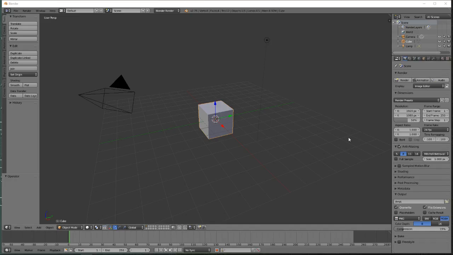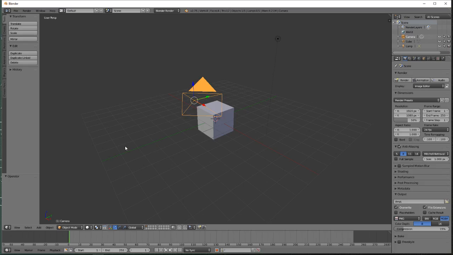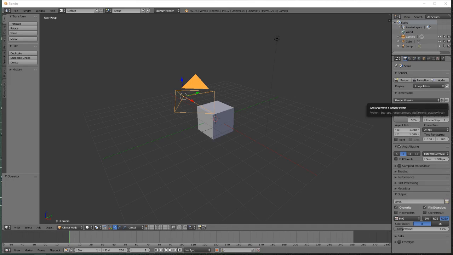Welcome back, everyone. Today we are going to be talking all about this guy, the camera. We're going to look at some of the different camera properties that we have and also what some of our options are when it comes to creating new cameras, looking at our objects from different perspectives, and things like that.